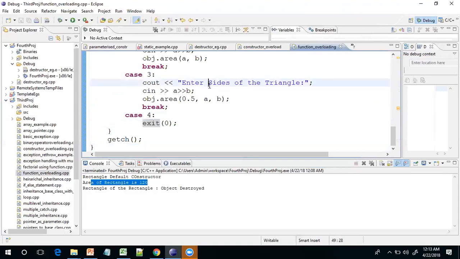If it's case 4, if nothing is entered, we are exiting from the program. Exit means exit from the program. 0 means it's a normal exit. If it is any non-zero value, that means it's an error exit. In case something unexpected happened, like an exception, in that case maybe you can give 1 or -1 or whichever.